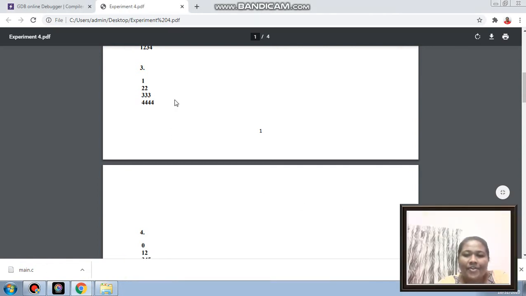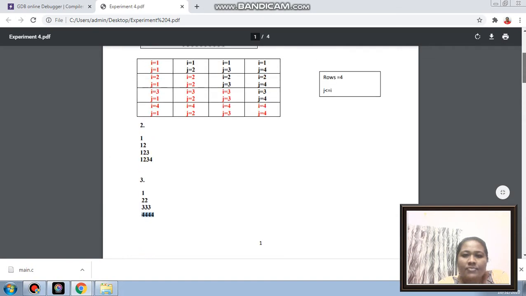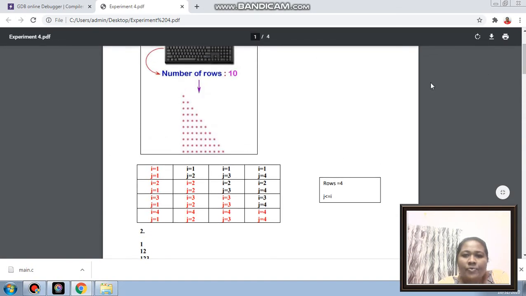We are going to see one program for generating a pattern, which is a format. The first row contains 1, the second row 2, 2, the third row 3, 3, and the fourth row 4, 4. This is also similar to the program which was explained previously.